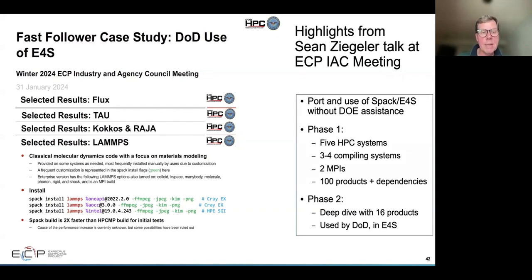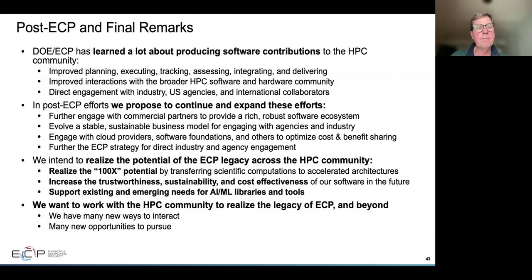So they've been using LAMMPS for a long time, getting a certain level of performance out of it. But the E4S build of LAMMPS ran twice as fast as their own installation had. So not only is it easier to install, with lots of different configuration possibilities, but it actually runs faster, twice as fast as what HPCMP was able to do on their own. So we consider this to be a great success story and a promise of things to come.